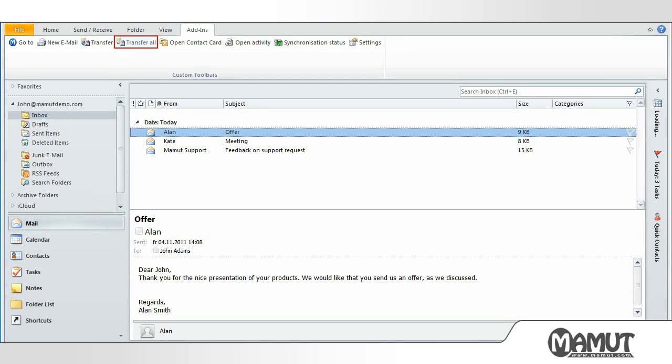The Transfer All button initiates the transfer of all items that fit the criteria we have selected in our preferences. We will first get a window where we can select items for transfer and take away or check the attachments before we accept the transfer.